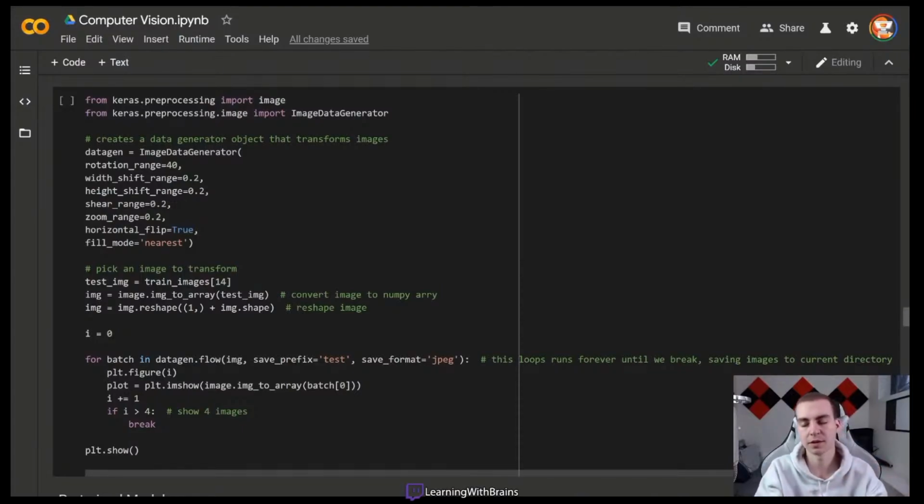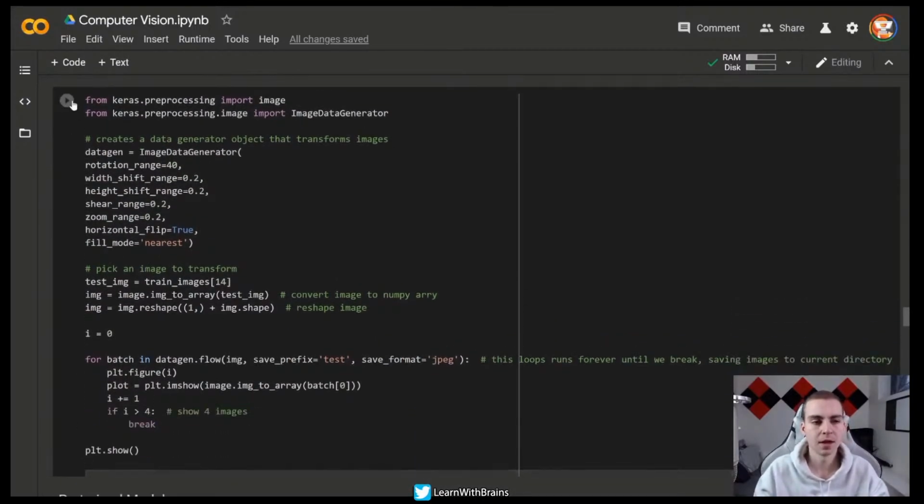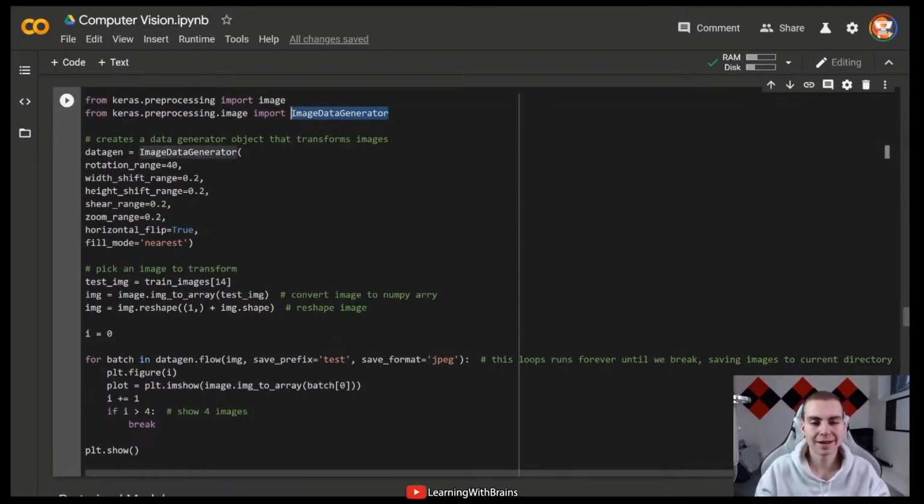Just better at generalizing, which is the whole point. So I'm not going to go through this in too much depth, but this is essentially a script that does data augmentation for you. We're going to use this image data generator from the keras.preprocessing.image module. We're going to create an image data generator object. Essentially, what this allows us to do is specify some parameters on how we want to modify our image. In this case, we have the rotation range, some shifts, shear, zoom, horizontal flip, and the mode.